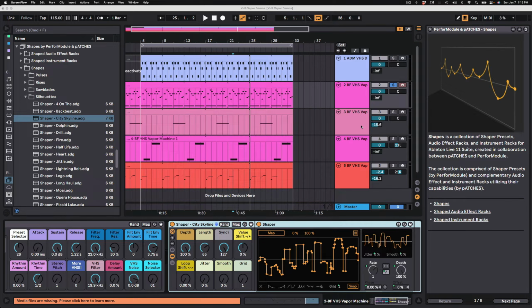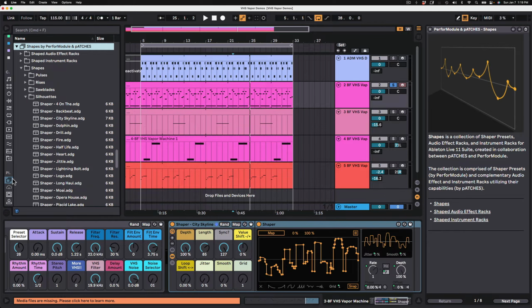Shapes is a modulator's dream. It's a collection of Shaper presets, audio effect racks, and instrument racks for Ableton Live 11 Suite, created by Patches and PerforModule. It's a self-installing Ableton Live pack that will open automatically in your packs under Places.